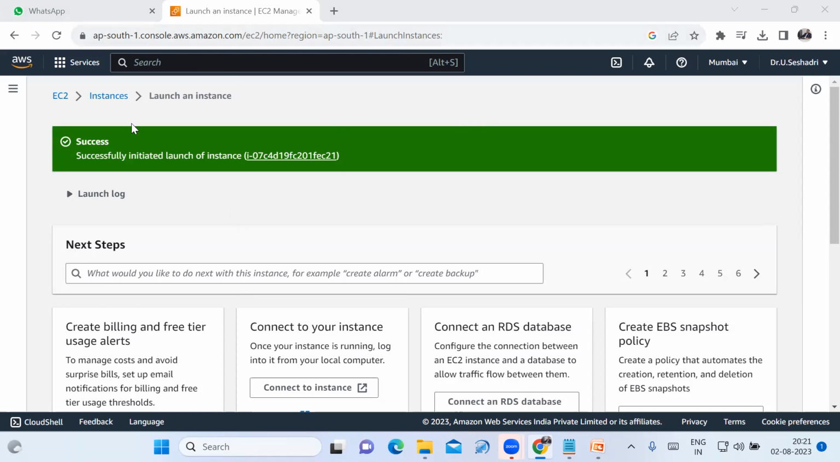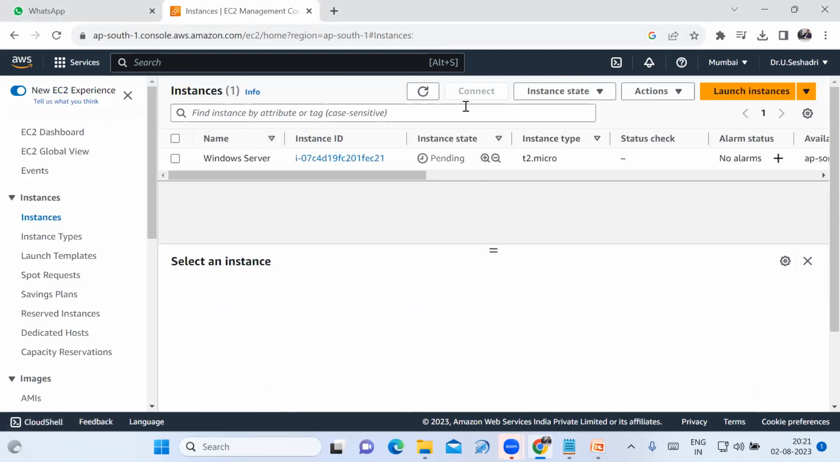Okay. Now, go to the instances. See, what is the instance state? Pending. You are launching the instance in the Mumbai region. It is taking some time. You are launching the server. See, after 1 or 2 minutes, the instance state is running. See that? Fine.